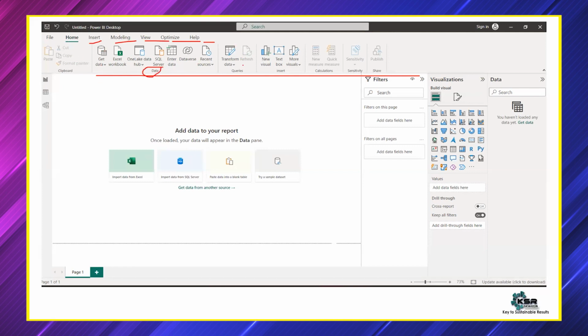Depending on your usage, whatever data source you are trying to use on a frequent basis, that data source would be available here. Excel is one of the most widely used, so by default, it is kept here. If you go to get data and again select Excel, they are completely the same. There isn't much difference. We have an option which is called queries.